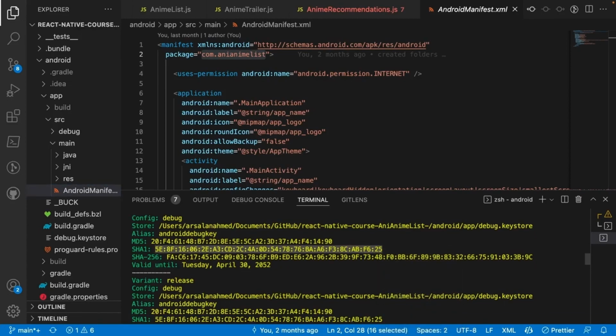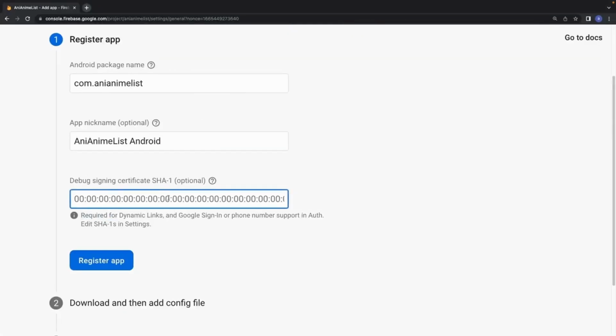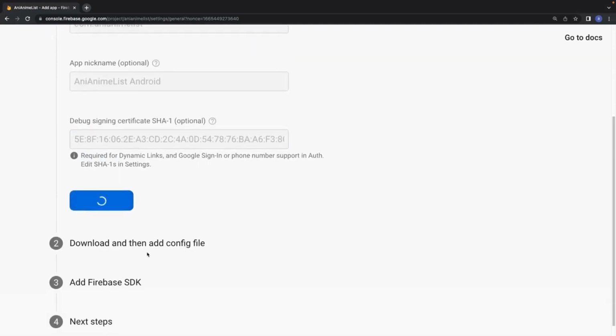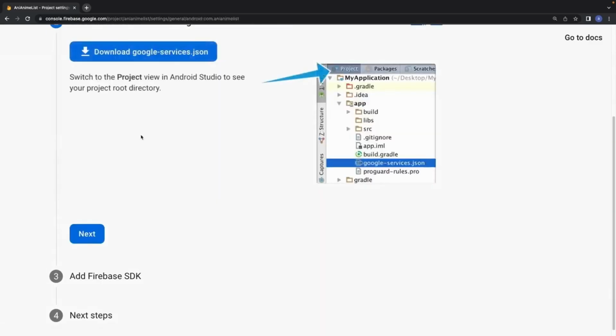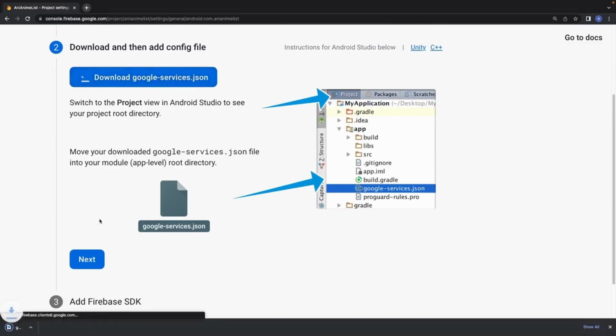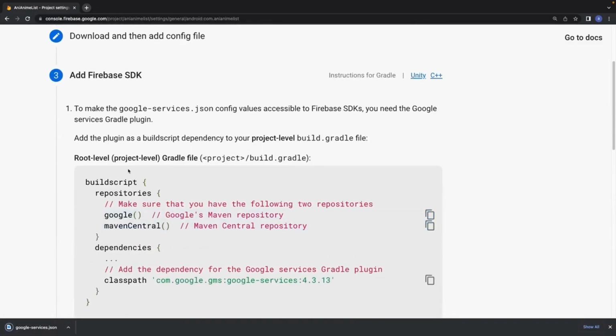And then after that, go back into our project creation. Go ahead and paste it into there, register the application, and then it's going to give us a config file that we're going to download once this is completed. And then go ahead and click download google-services.json, click next, and then after that we want to add our Firebase SDK.